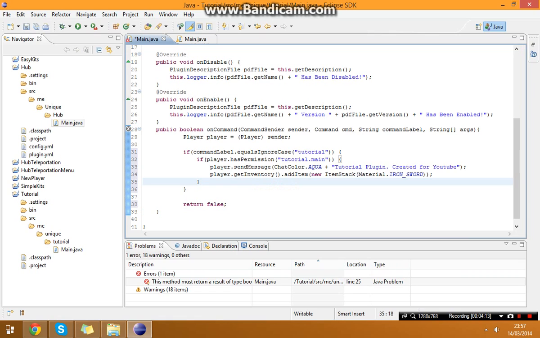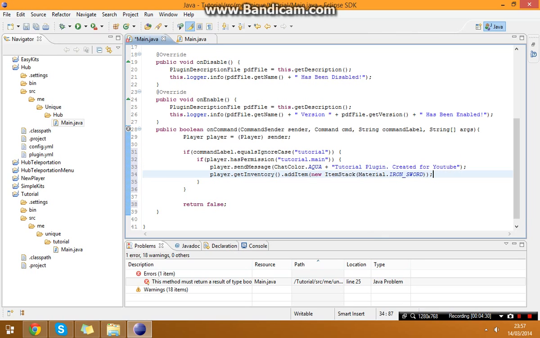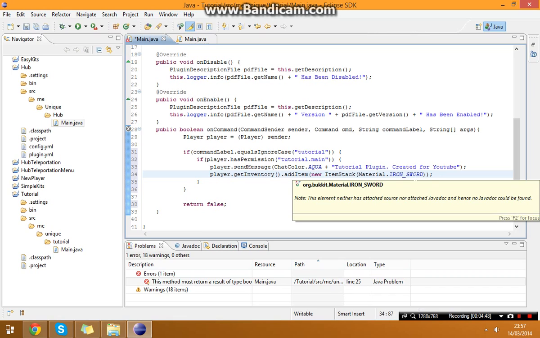Right, so when the user does the command /tutorial, if they have permission tutorial.main, then do this, which will send the player a message. It won't broadcast, so nobody else can see it, only the player. So it would say ChatColor.AQUA, so this would be in aqua color: tutorial plugin created for YouTube. Player.getInventory().addItem(new ItemStack(Material.IRON_SWORD)). Basically, it gives the player an iron sword, so when they type that command, they receive an iron sword.